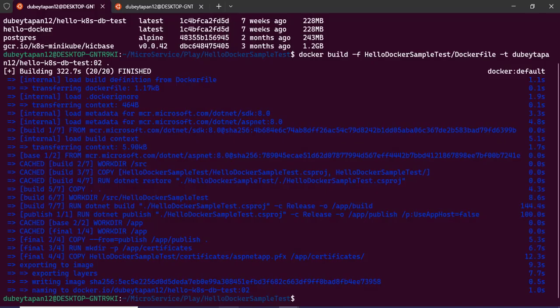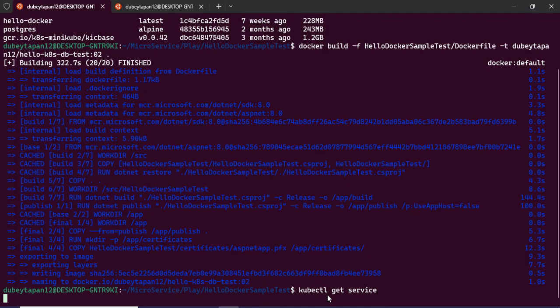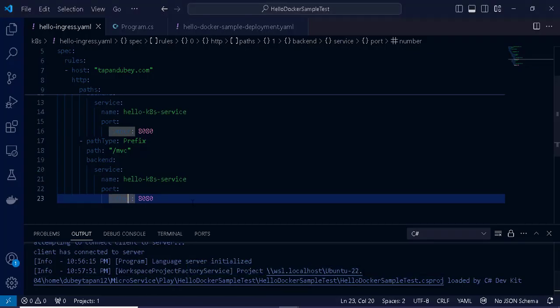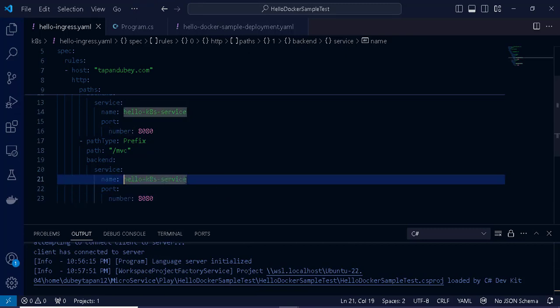So let me run the kubectl get service command again, and I should give the hello MVC service for my ingress. So if the path is MVC, then use hello MVC.